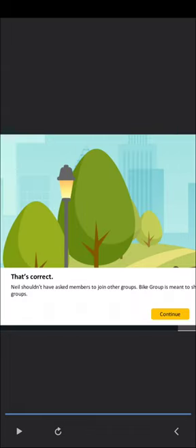Neil asks group members to join other groups. Select the most appropriate response and click Submit. That's correct. Neil shouldn't have asked members to join other groups. Bike group is meant to share updates regarding this group and not advertising other groups.